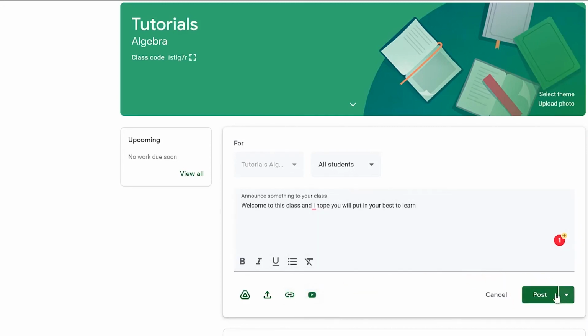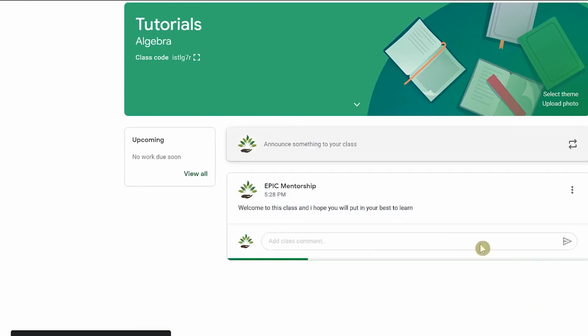And down here you can post. You can post right now, or you have the option to post on schedule. You can schedule the post, or you can save it as a draft, and later on you can get back to it and post. But for now I want to post it now, so I have just posted. Welcome to this class, and I hope you will put in your best to learn something.